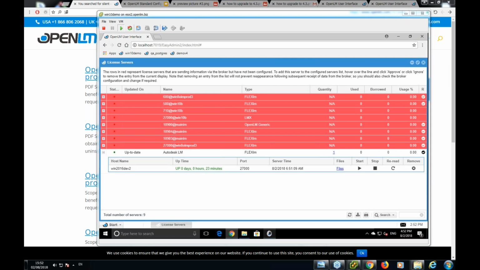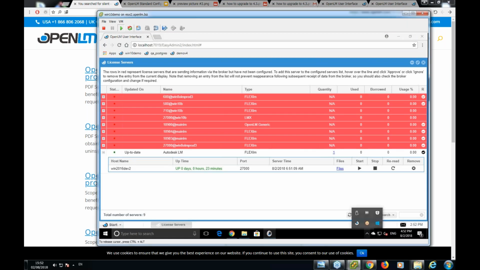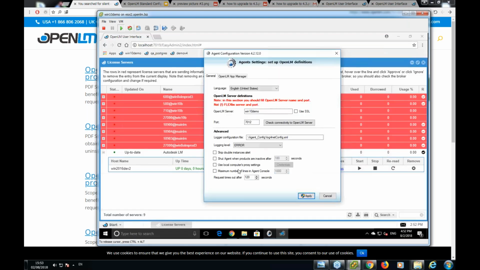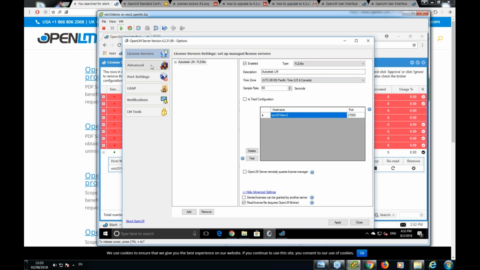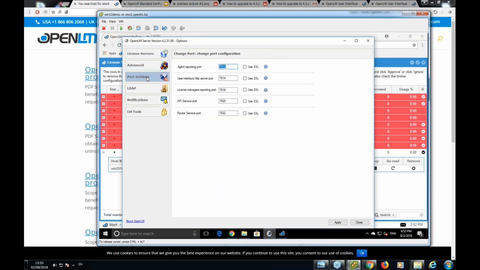We have a question about using SSL. When you enable it on the server, will it be automatically detected on the brokers and agents? No. Let's open up the agent configuration just to give you an example. So you have a way to use SSL right here. Just click this checkbox. Also on the OpenLM server configuration tool, if you go to the port settings, the agent reporting port is usually 7012, so it can use SSL. If you're using the router, the license manager port is the broker port.